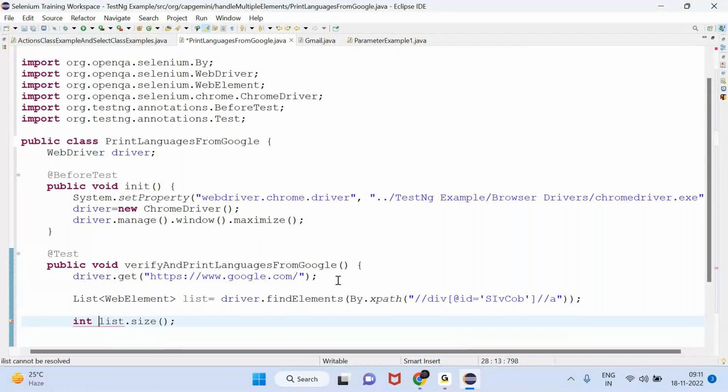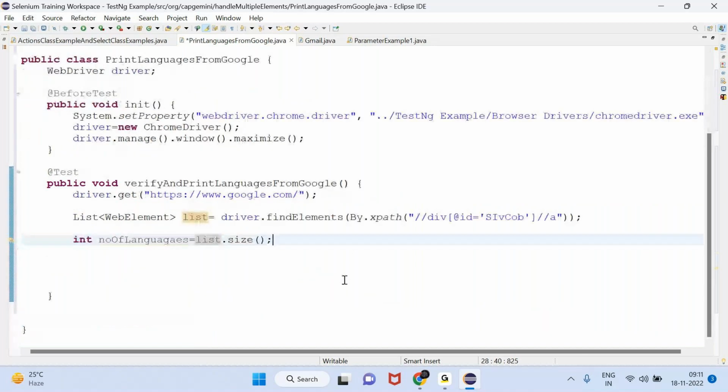Int number of languages. As of now, we have only 9 languages. In the future, they may add more languages also. We don't know exactly.